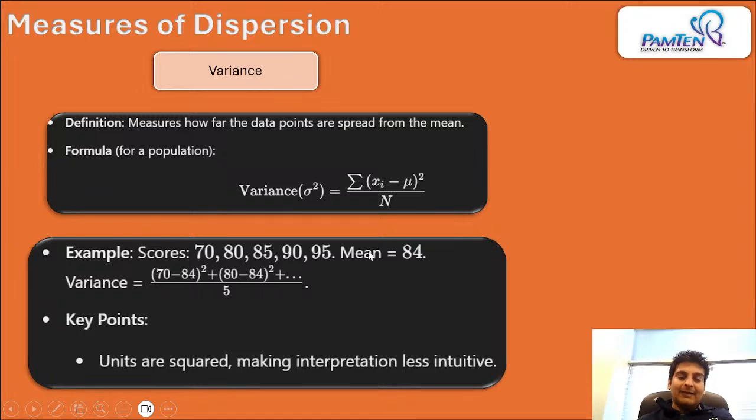And what I'll do is subtract the mean value from each score obtained. So I'll say 70 minus 84, 80 minus 84, 85 minus 84, and so on, and then I will square these values and sum them up. So 70 minus 84 whole square, similarly 80 minus 84 whole square, 85 minus 84 whole square, and I shall sum those up and divide that by the number of scores, which is n. Here you have scores of 5 students, so I shall divide this by 5. And this is how we get variance.